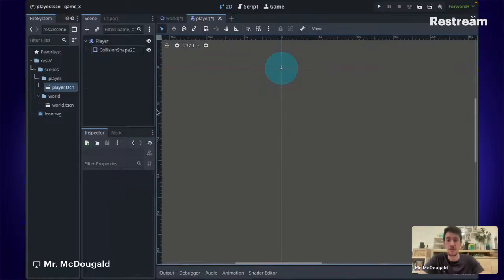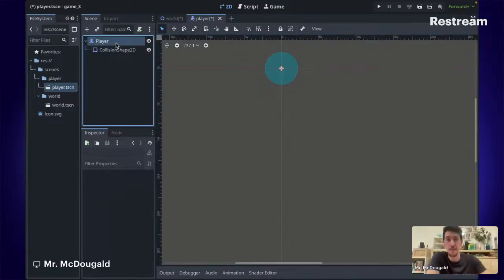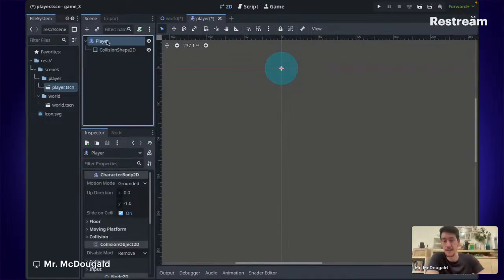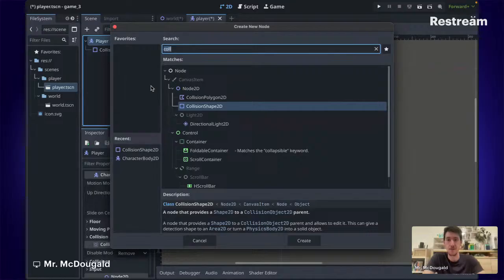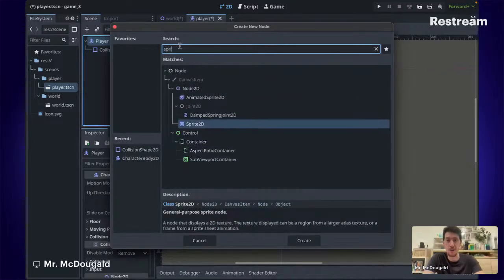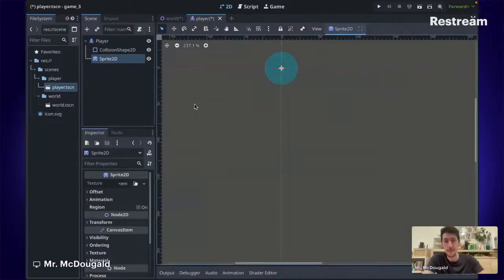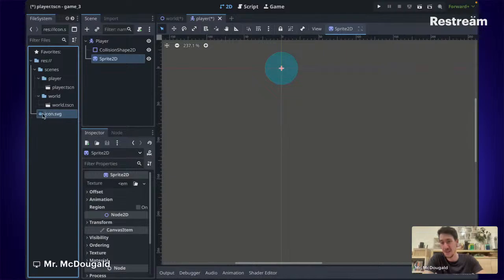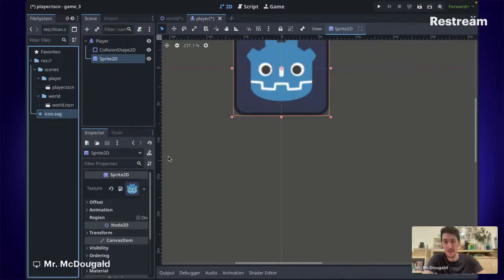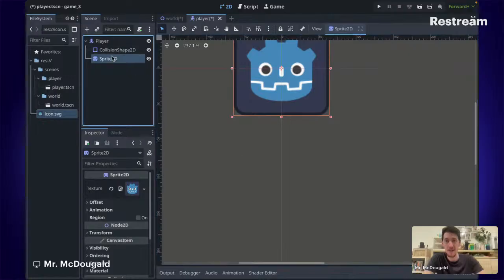We could be done, but we can't really see anything very interesting yet. So the next thing that it makes the most sense to add to our player is going to be something that lets us see what our player is. And that's called a sprite. So we're going to two-finger click, add a child node here, and we're going to add a Sprite 2D. This is just a simple little node that takes a texture, which luckily Godot has given us one, so we don't have to import anything. And we can just drag right into here, ta-da, our little Godot guy.